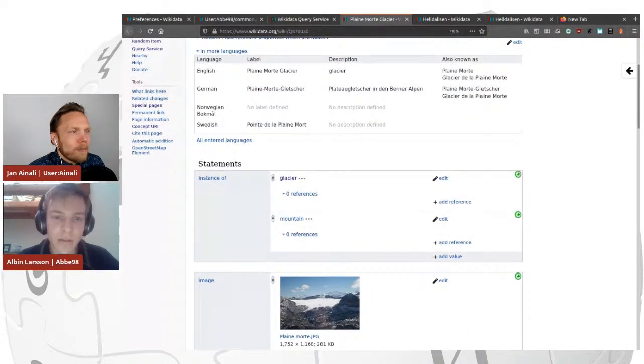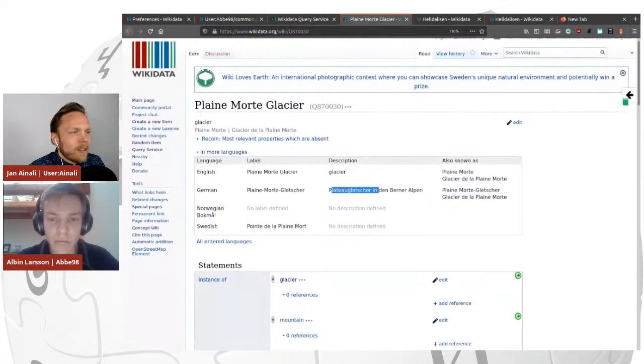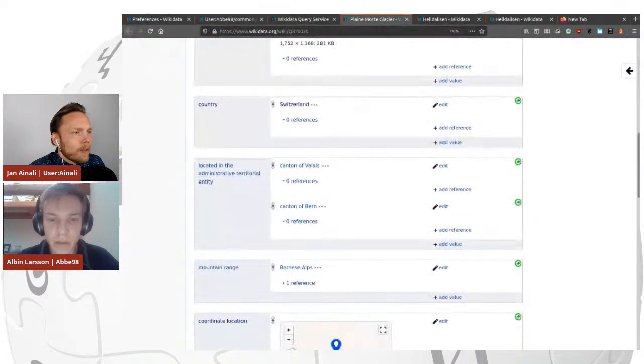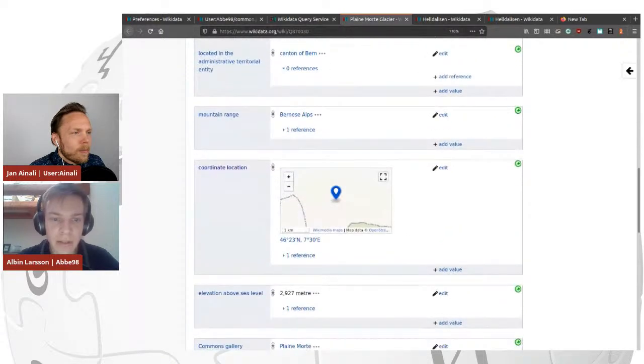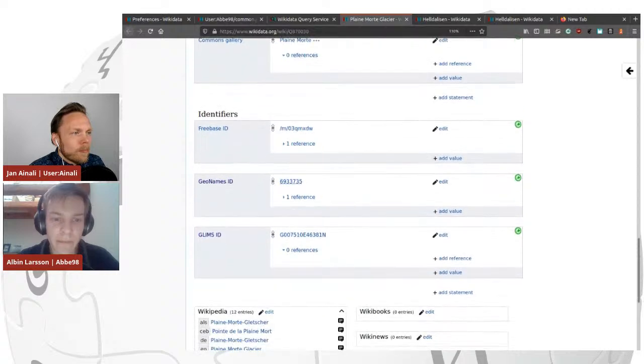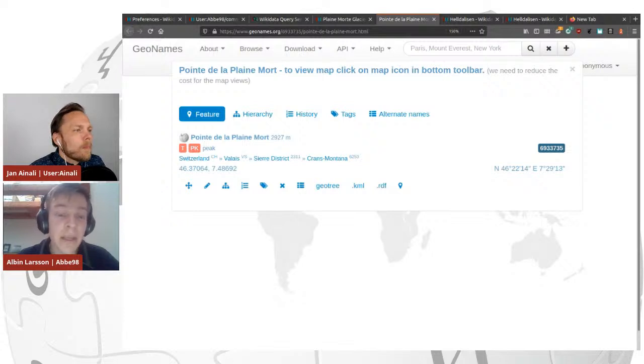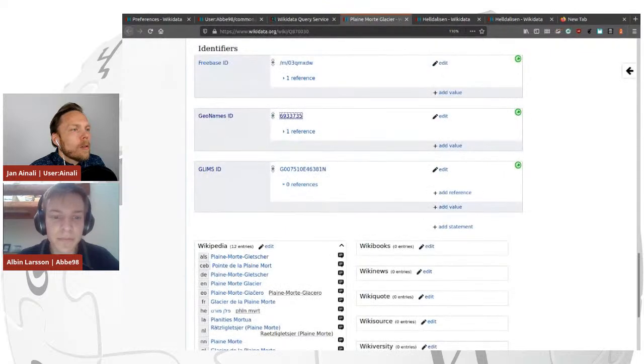The image looks to be a glacier. This says glacier. It's located in Switzerland. It has a mountain range that exists on both of them. We have a freebase ID, we have a geonames ID, and a glacier ID. Let's have a look at the geonames one. It says it's a peak. Ooh. So, geonames, not glacier. Yep. Let's see freebase as well.